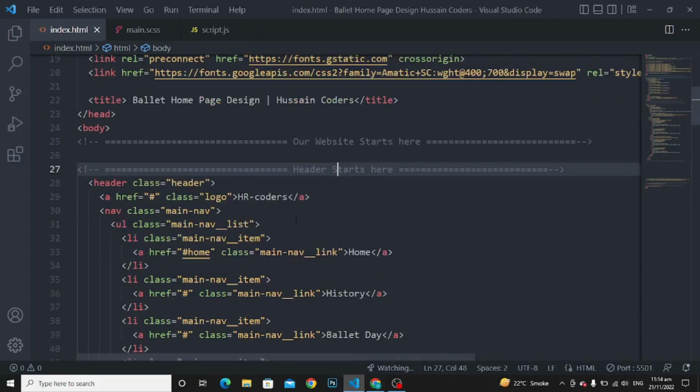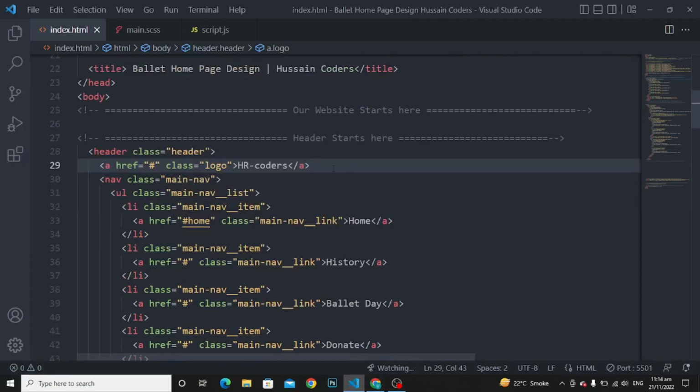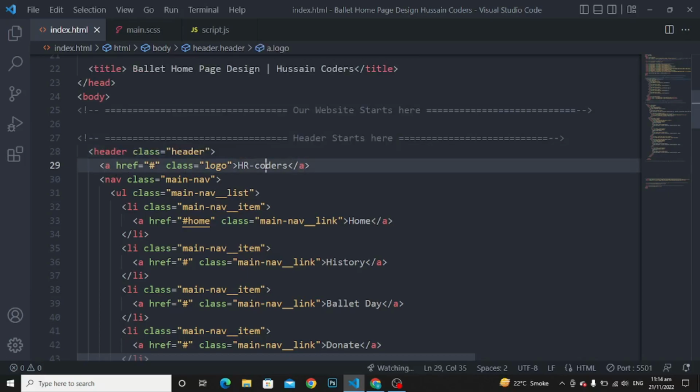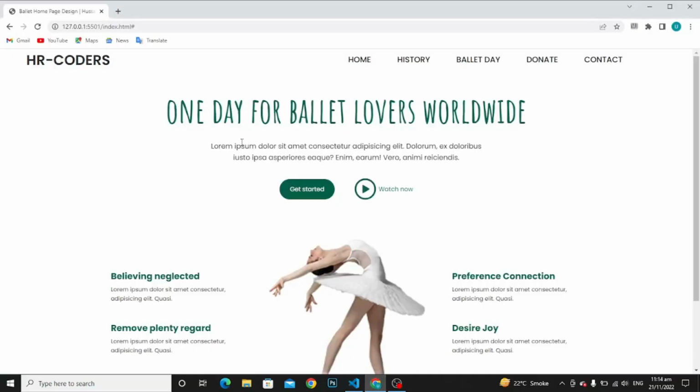Now as you know, our header starts here. We have used a header with the class of header and an anchor tag with the class of logo, and the logo is HR coders. As you can see, we are creating this portion, then we will create this portion.